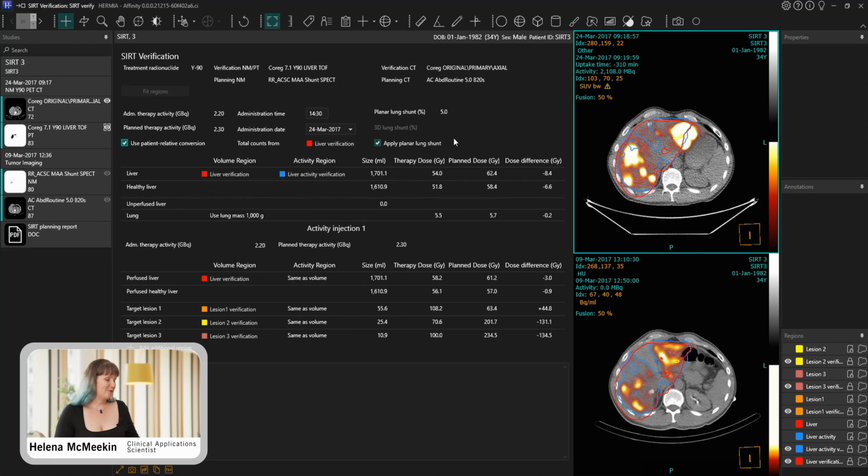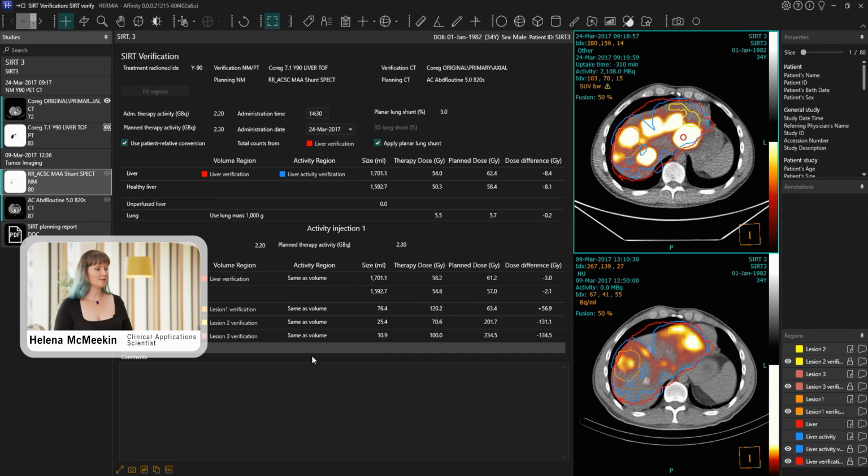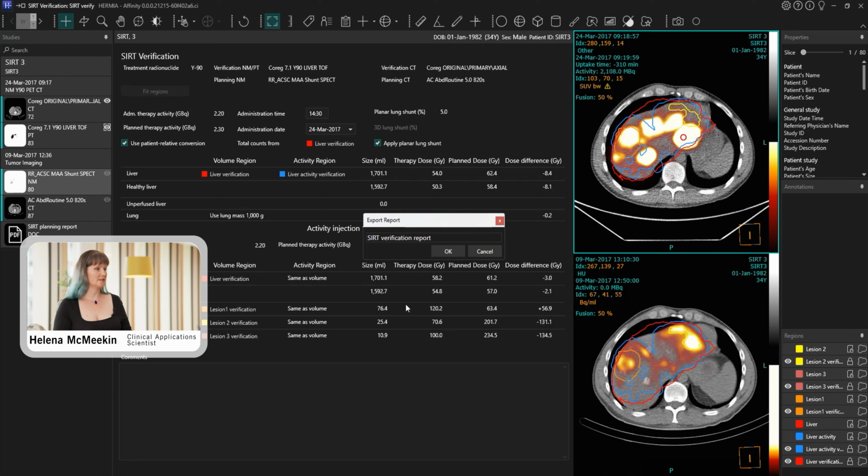There's other things that we can do if we think that these regions are still not quite right. Even after the deformation, it's possible to edit those. Once you're happy with your regions, we can write any comments as needed and then save a report. So I'll click this button here to save the SIRT verification report.